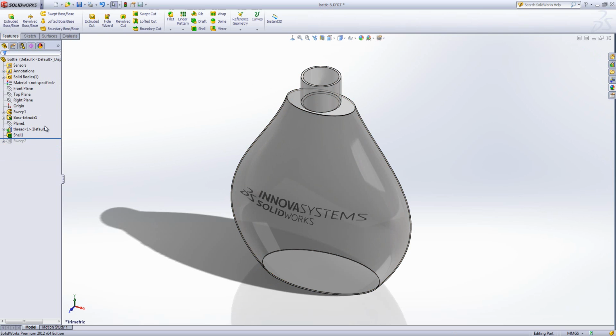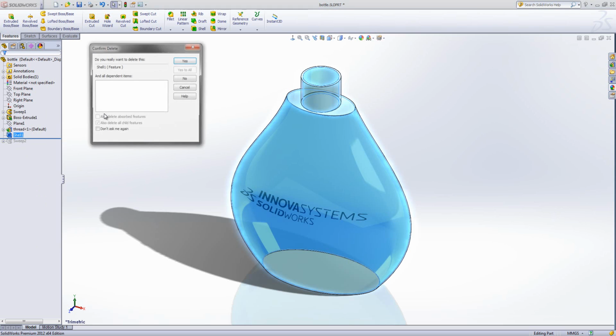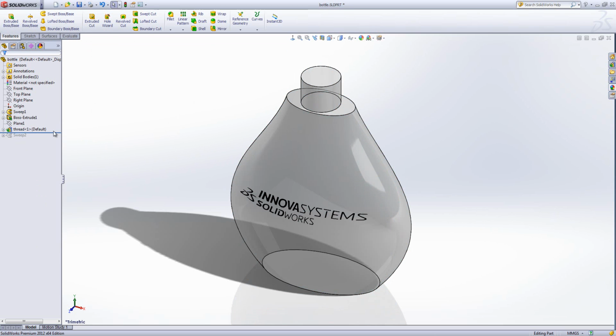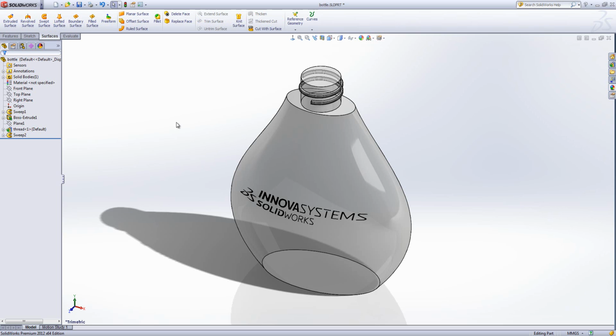In certain situations you'll find the shell command doesn't work. For example, if I've got a model with a thread on like so, it may be the case on an imported model, for example, that I want to shell the design, but I can't get rid of the thread. So there are several ways of getting around the fact that the shell command won't work. One of those is to use a few simple surfacing techniques.